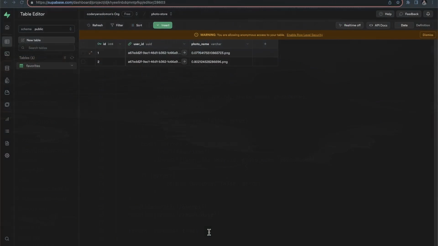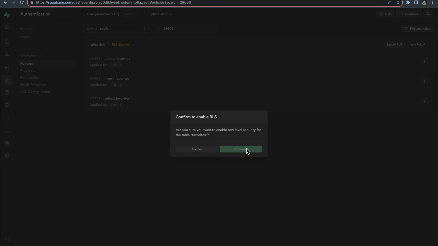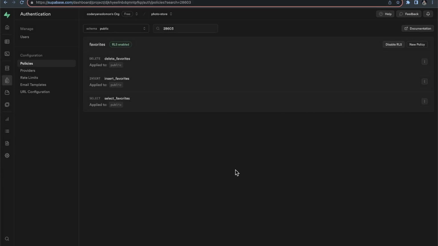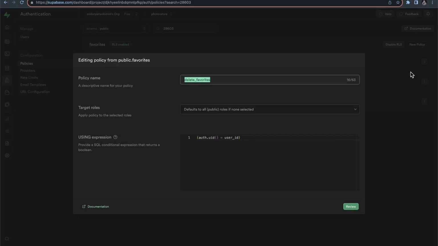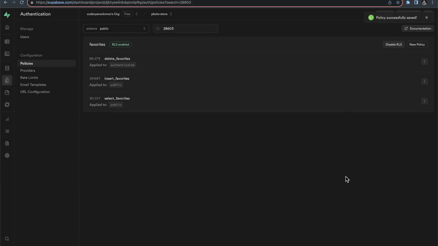So I'm not entirely sure. Now I'm getting a warning. So I'm going to enable row level security, and then I'm going to click enable row level security here and click confirm. I don't really think that this is going to make a difference, but let me see delete favorites, and then make sure that this is for authenticated users. And then let me save this.